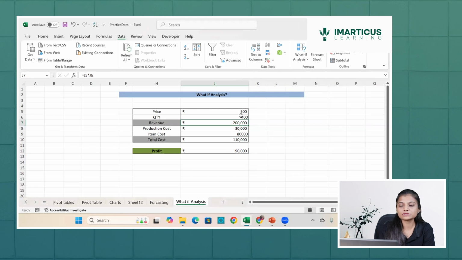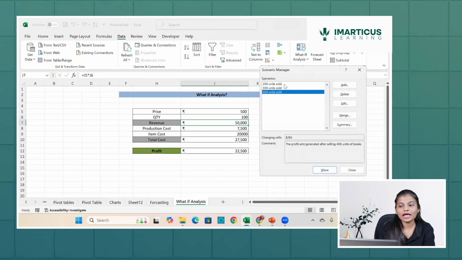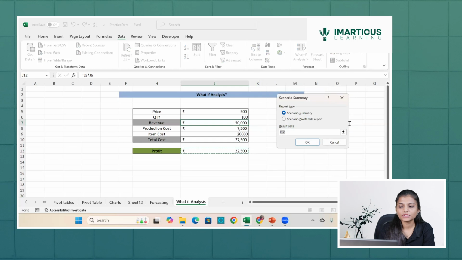So if I close, let's say I'll make it 100. For 100, initially this is what the profit was, and let's try to go in what if analysis, scenario manager. And instead of doing show one at a time for each scenario, let me create something called a summary. Now what will the summary do? Summary will create a summarized report of all the scenarios which are there. So I'll do summary. Result set is this. This is the result which I require after changing these values, and I do okay.